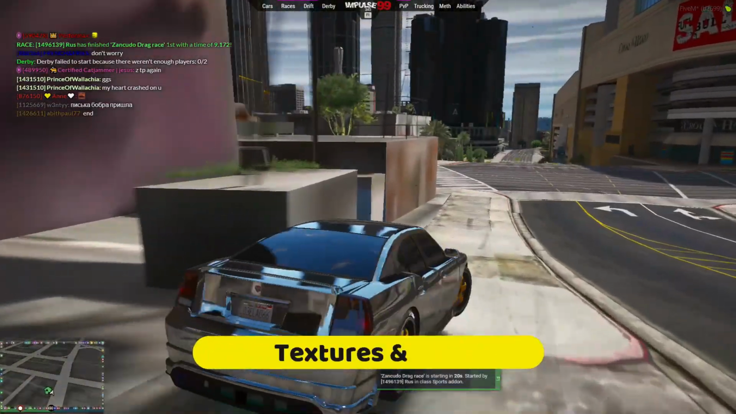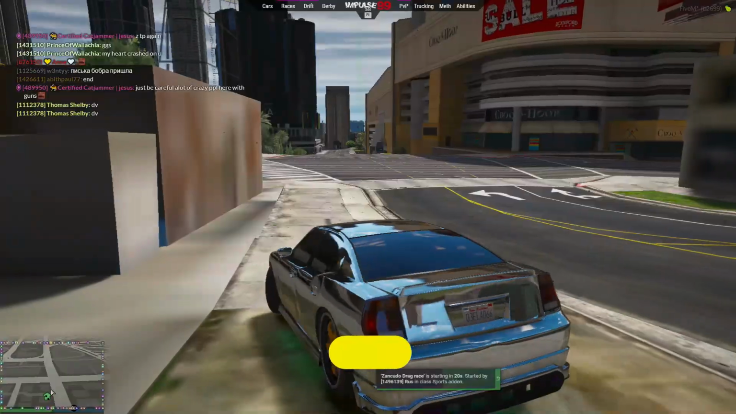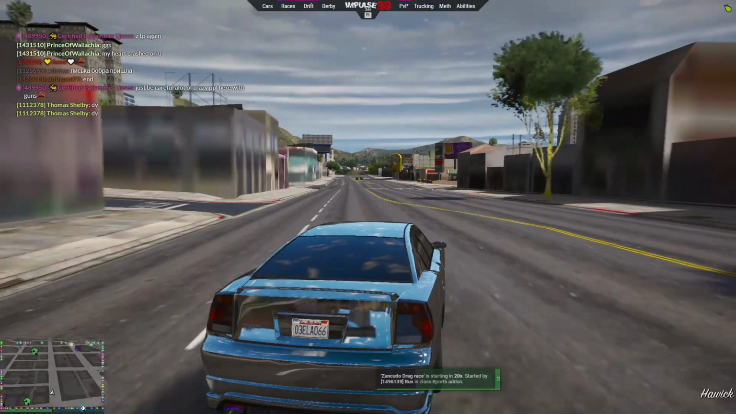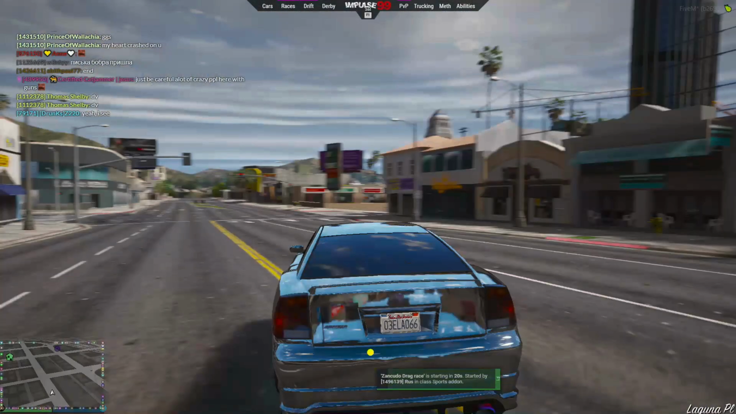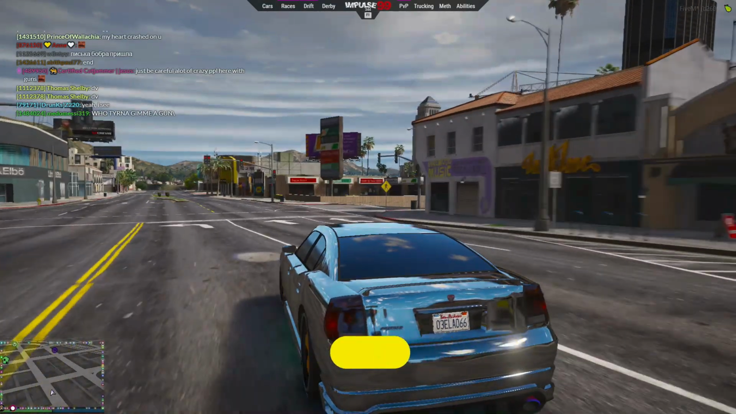Are you tired of your 5M game lagging every time you drive through the city? Do textures take forever to load, or does your game suddenly freeze or drop frames for no reason? In this video, I'll show you a simple and powerful method to completely fix lag, frame drops, and stutters in 5M, especially while driving in any server.